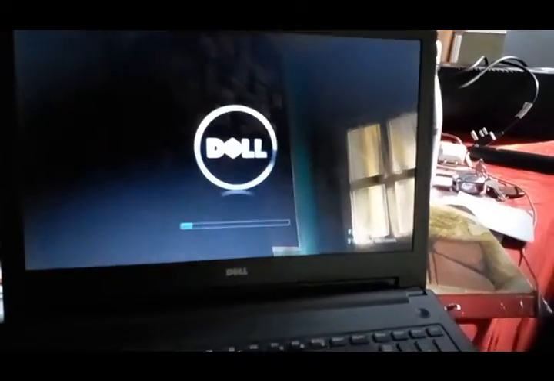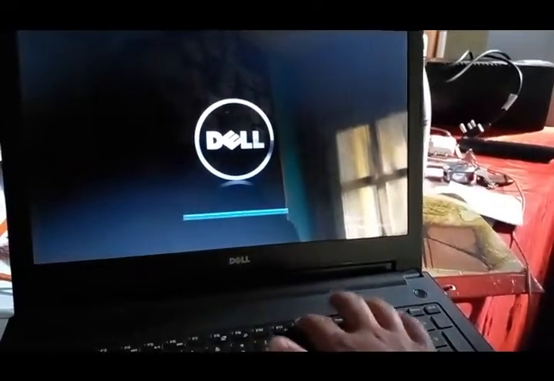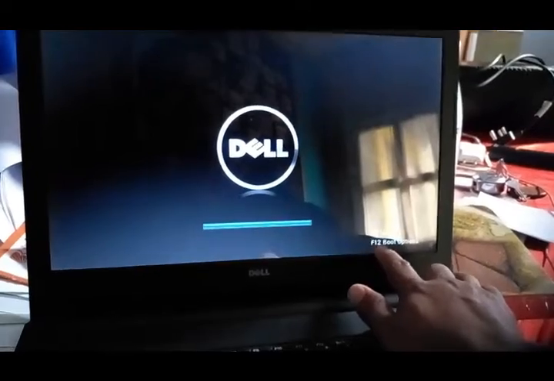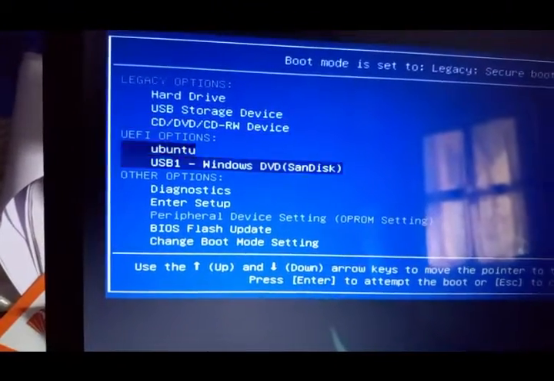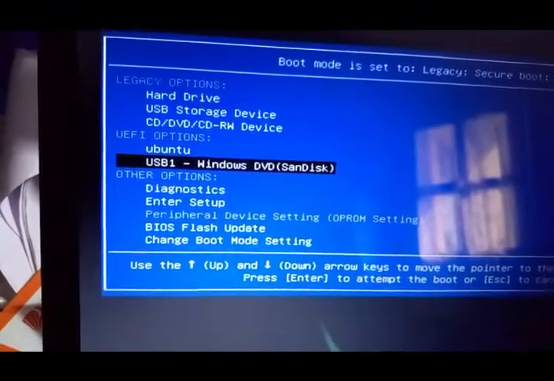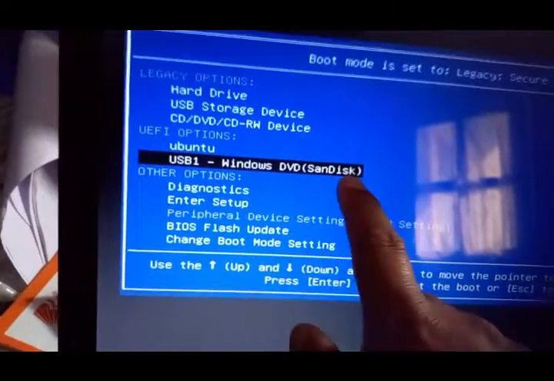Okay, here I have a Dell laptop and I want to install Windows 10, and I already have a bootable disk. I pressed F12 and I have the bootable disk here. So I'll just select the USB Windows DVD SanDisk.